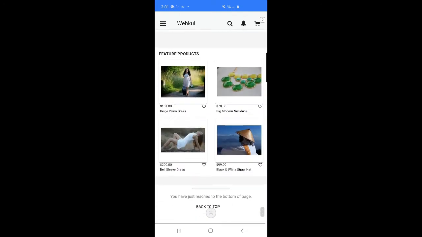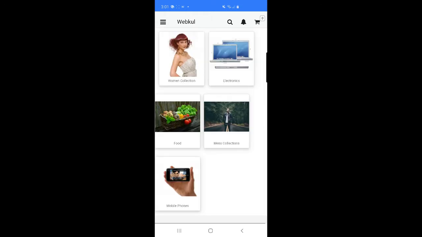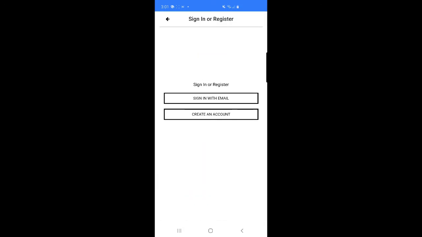We can also check the featured products. As you can see, to go back we just need to tap here on the bottom back to top option, and that will take us to the top there. Then we can log into our account as well. Apart from that, let me tap here. So if you want, you can also sign in. Otherwise you can create a new account as well.